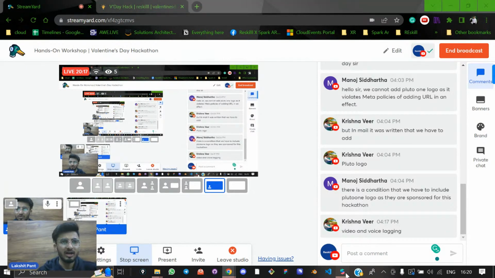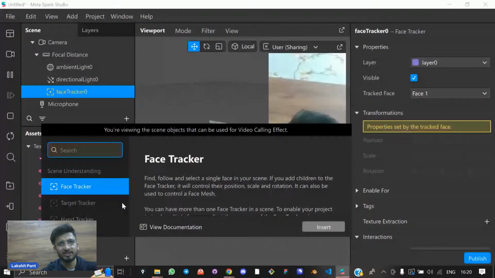So I was telling you that you need a face tracker. There is also a plane tracker, but for the video calling effect you can't use a plane tracker. Plane tracking capability is not suitable for video calling effects, because we have chosen the video calling effect here, so plane tracking is not used.